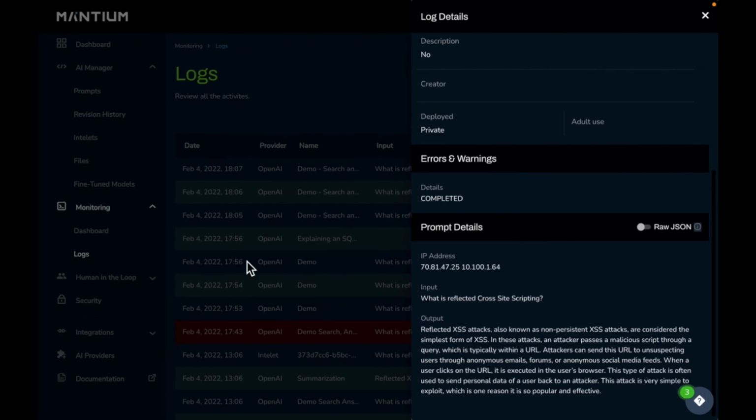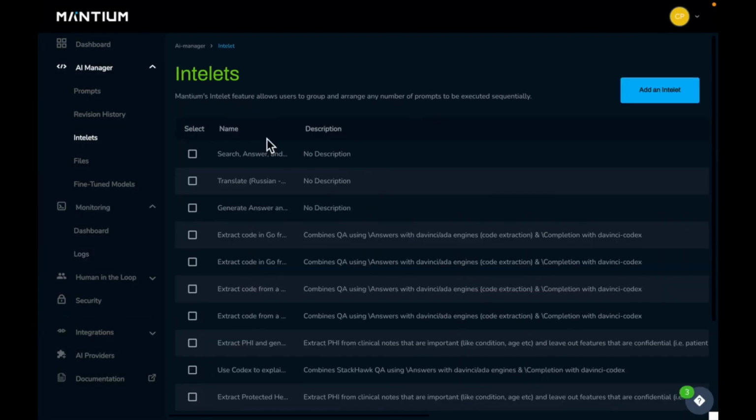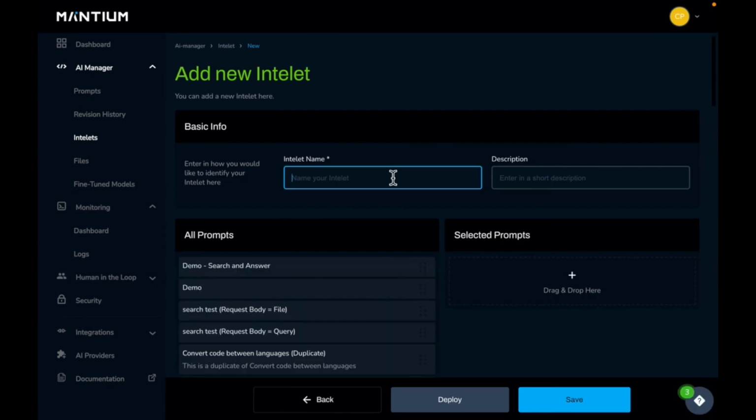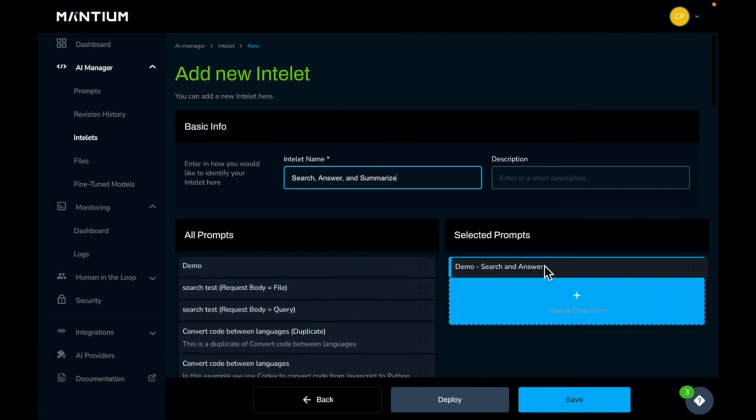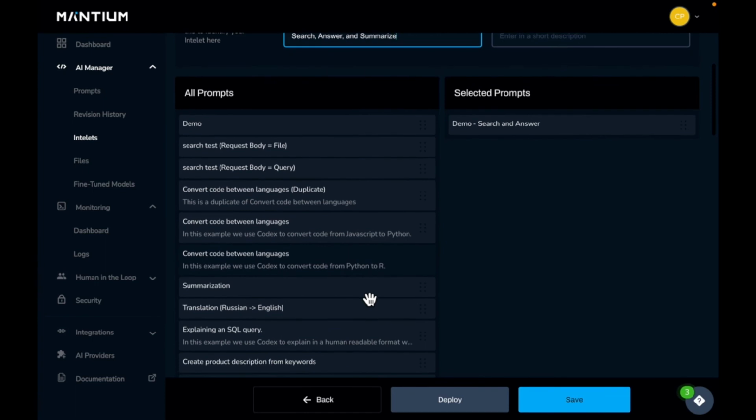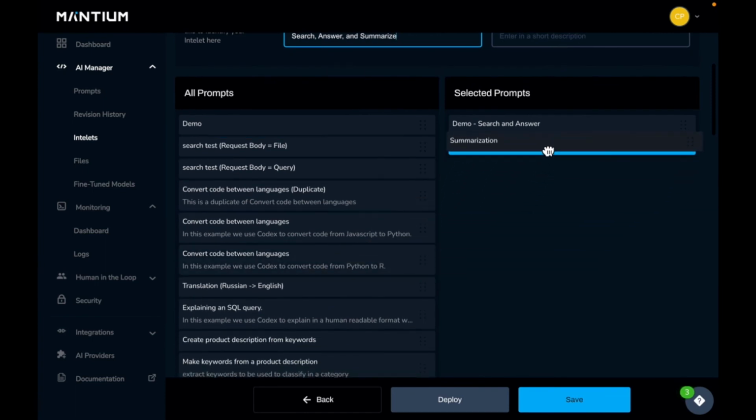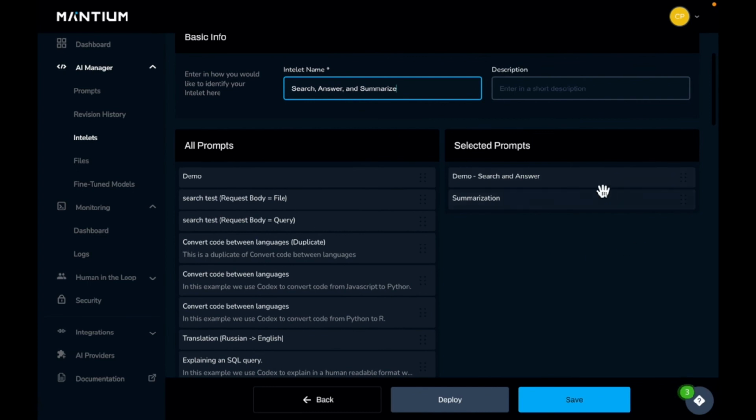So now let's say we'd like to summarize the generated answers. For this, we're going to connect two prompts using an intellect. Okay, so I'm going to go ahead and create a new intellect. And now we are going to search, answer, and summarize. Okay, so the way that I'm going to do this is that I'm going to connect two prompts together. So here is the prompt that we created together. And I'm going to choose a prompt that I've created previously called summarization. So the outputs of our prompt will now be fed into the inputs of this prompt for the answer to be summarized. So let's save this.